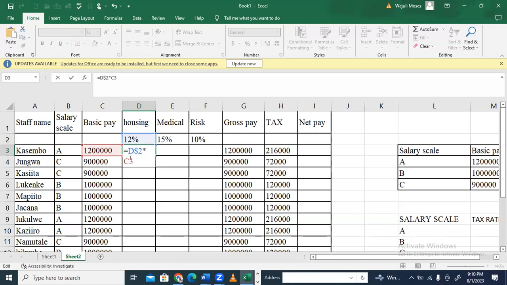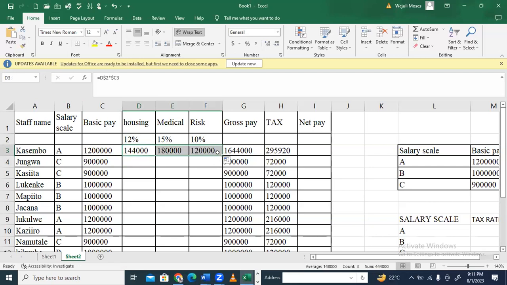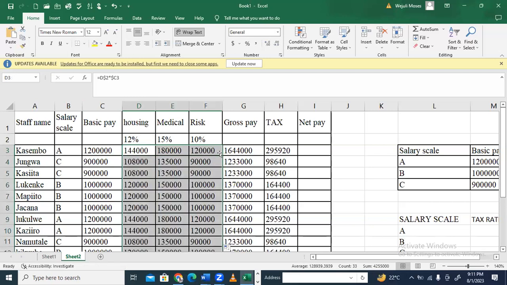Then for this other one here, I know that when I'm filling downwards, I want the rows to change. But then when I'm filling sideways, I want the same column to be maintained because the column is C where basic pay is found. So I will come and fix the column and leave the rows to change. Then I press enter. This one is enough for me to fill this way and fill that way without retyping the formula. So that makes referencing very easy.